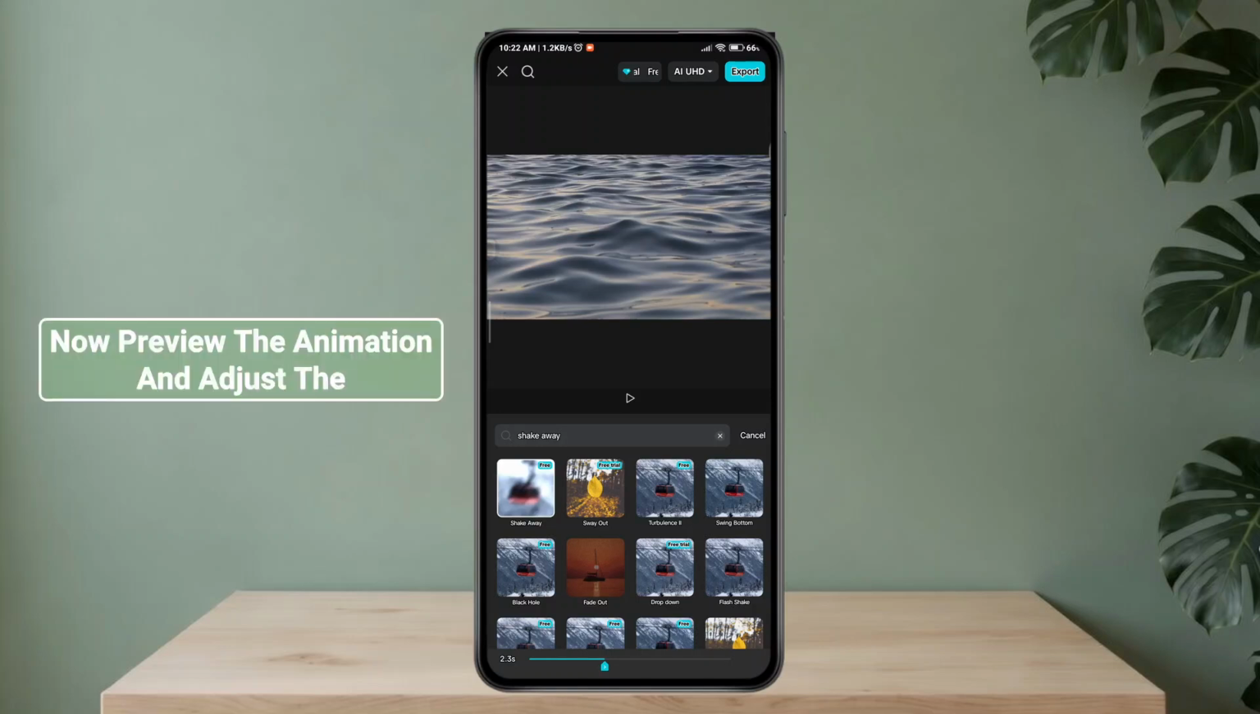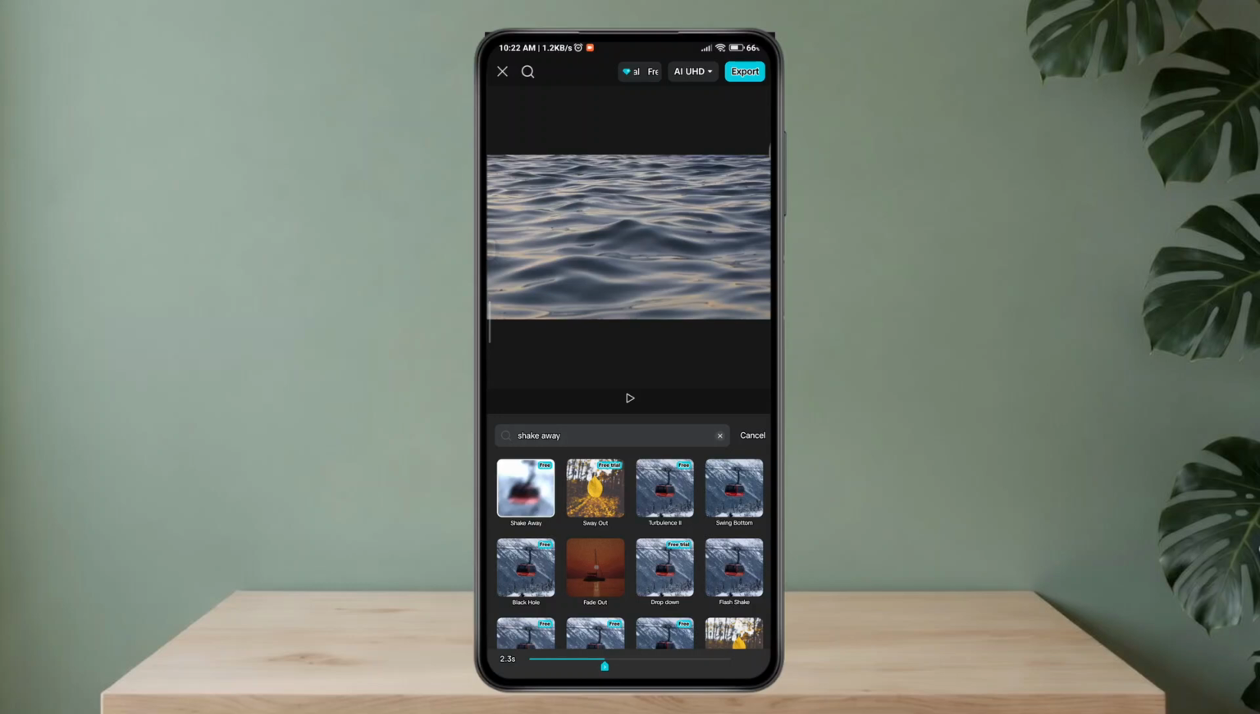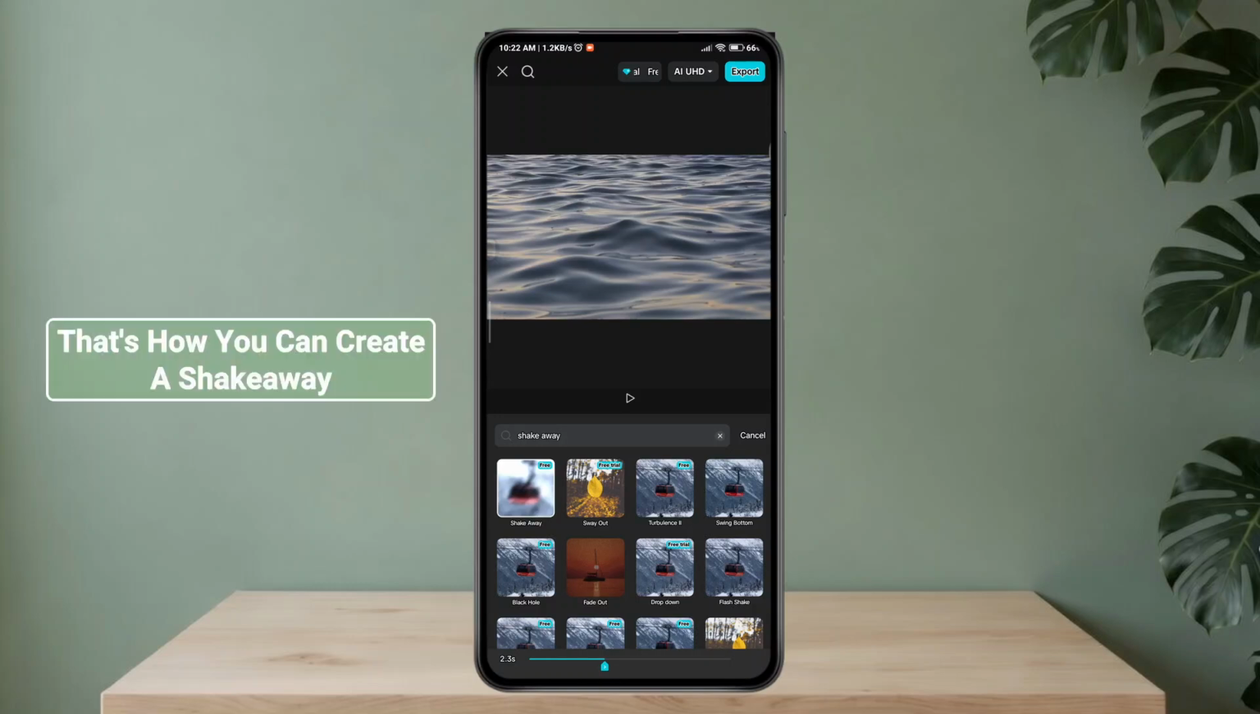Now, preview the animation and adjust the timing so the shakeaway effect matches your video properly. And that's it. That's how you can create a shakeaway animation in CapCut Mobile easily.